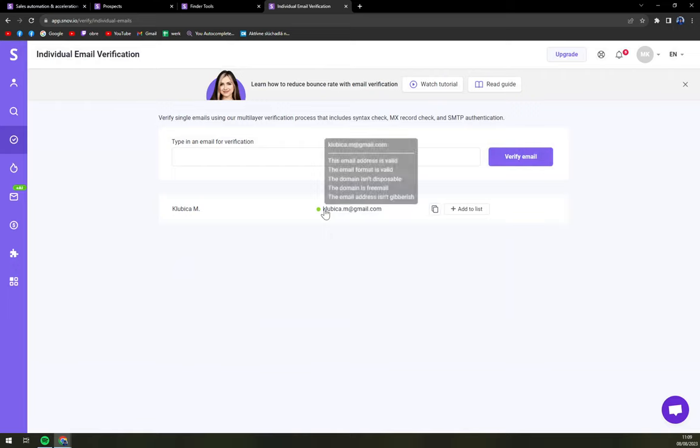And yeah, it's green. The email address is valid. Email format is valid. Domain isn't disposable. Domain is free mail. The email address isn't gibberish. A lot of features are quite similar, I would say, with hunter.io.